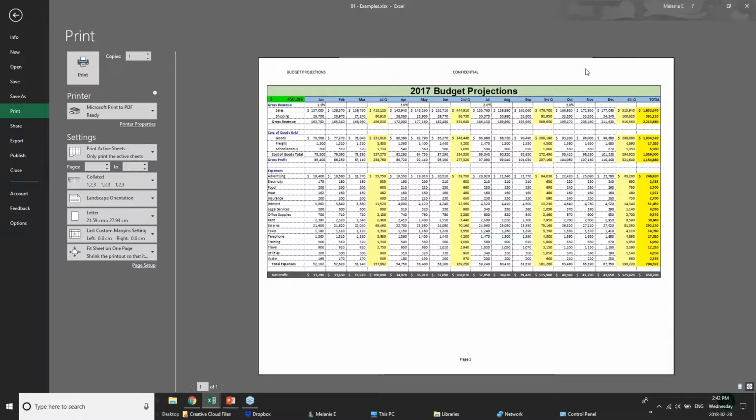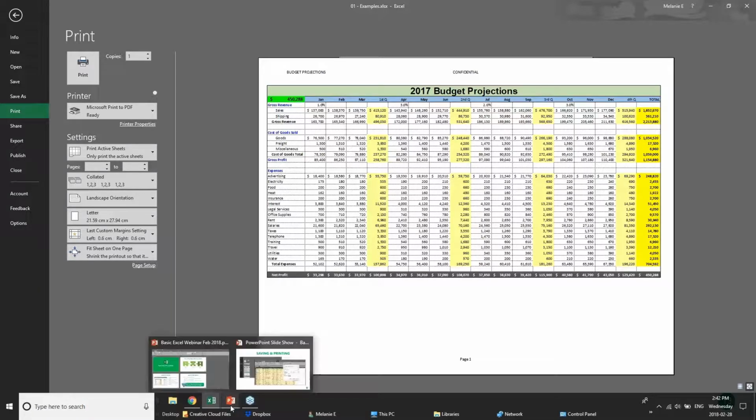I love the fact that it's now shrunk my whole little budget sheet onto one page, and it's added in my header and my footer. So I don't have to go and do anything else anywhere else. It's all done here. And then I can either, again, print it to my printer or print to PDF, which will basically make it into a PDF file that I can then send either with a watermark or with some sort of password protection. And we're going to get a little bit into the security part of how you can do that as well with Excel.